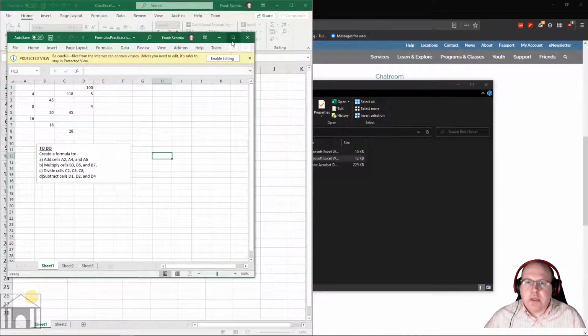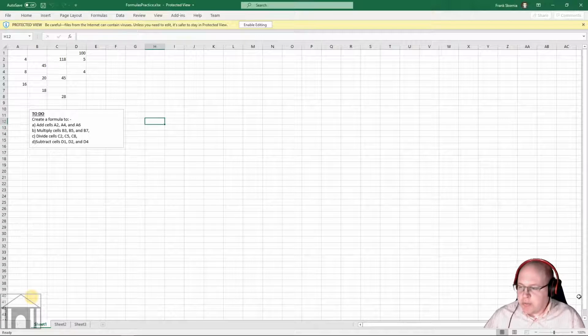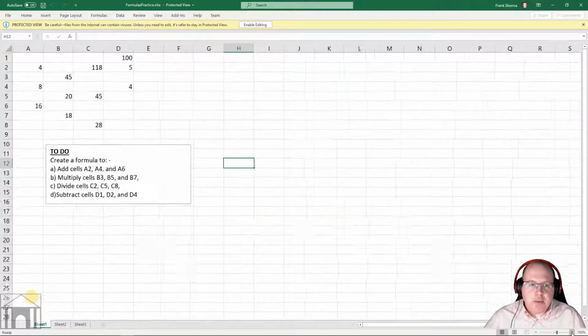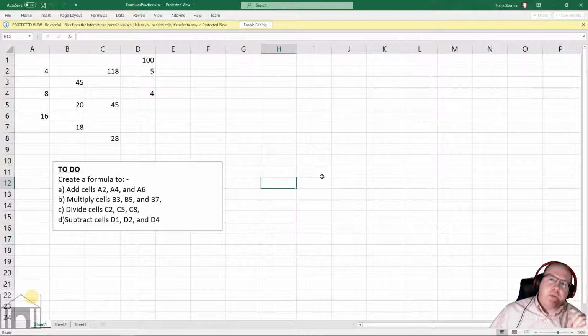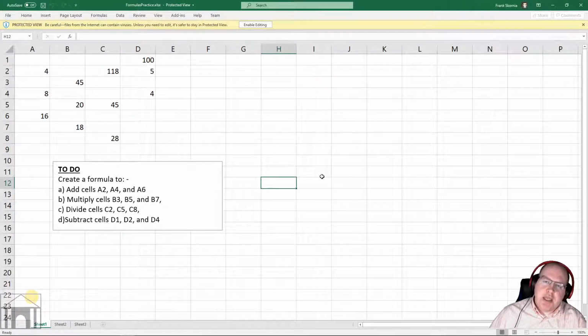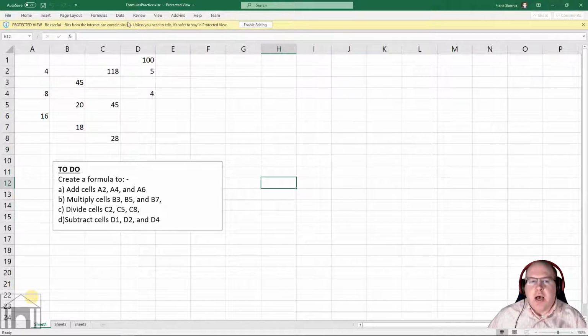Come on, there it is. So now it's opened up in Excel. I'm going to zoom in to make it a little easier for you all to read. Now, because this file was downloaded from the internet, you'll notice that Excel gives me this little warning up here. Be careful, files from the internet can contain viruses. Unless you need to edit, it's safer to stay in protected view.